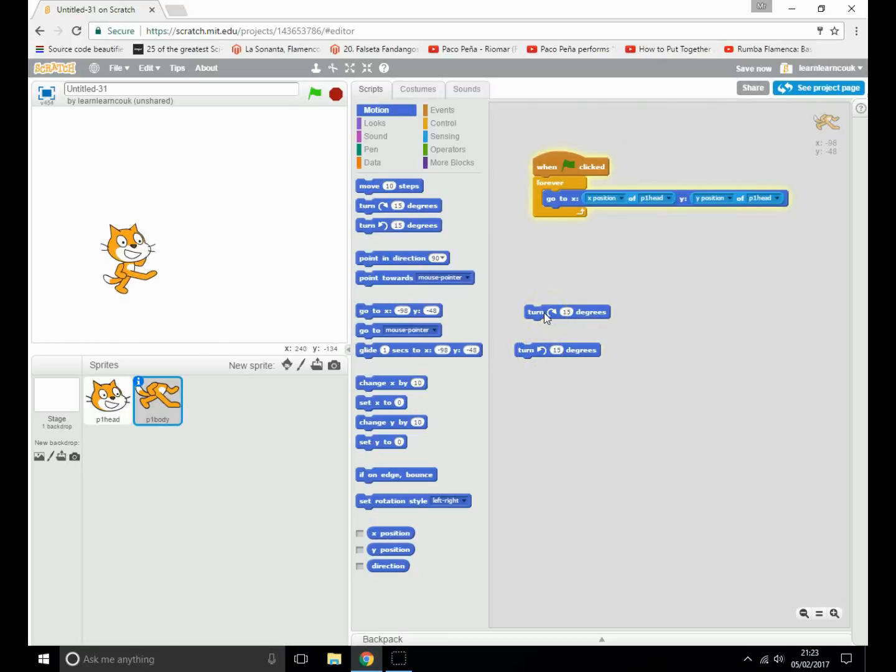So as you can see, it doesn't matter where the head goes, the body will go with it, and it can pivot as well. But it's sort of pivoting there. It kind of looks like his head's about to fall off.